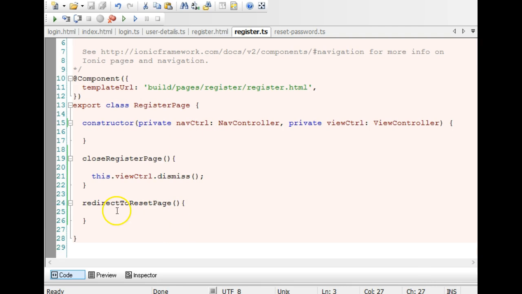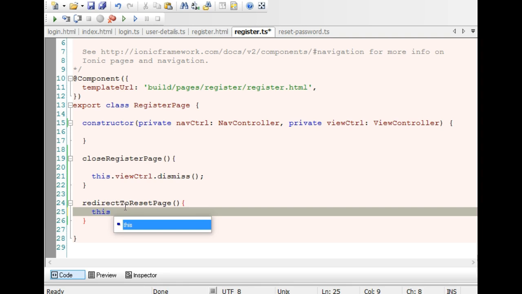So right here we are going to use the nav controller. We'll say this dot nav ctrl dot push. Bang. So you push this page into the stack, and this new page will now be the topmost on the stack, which means it's the page that the user will see. It's just another way of saying redirect to a new page.